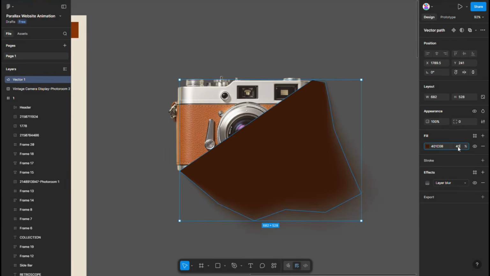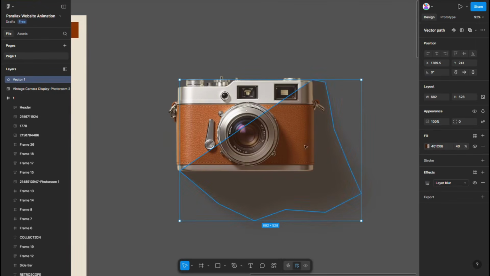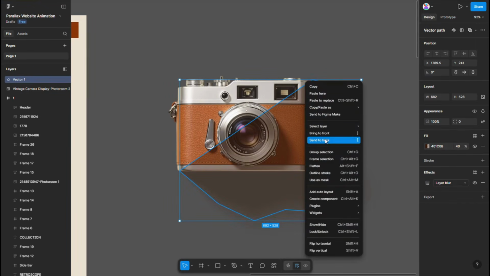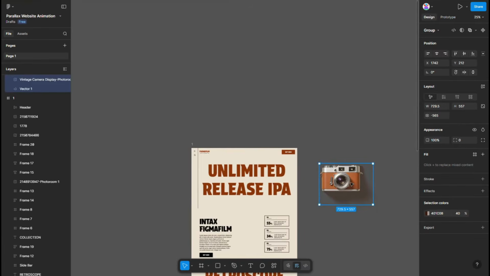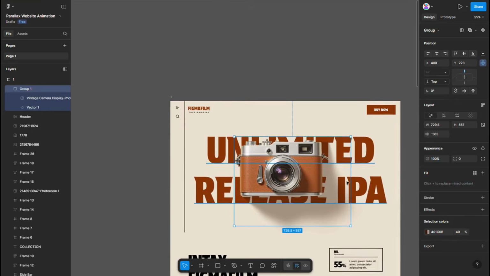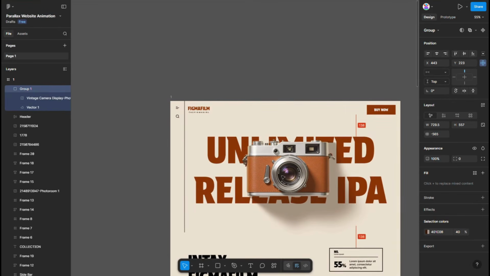Now, reduce the opacity of this color to 40%. Next, place the shadow layer behind the camera image and group both of them together. Now, bring this group into the desktop frame and position it properly.